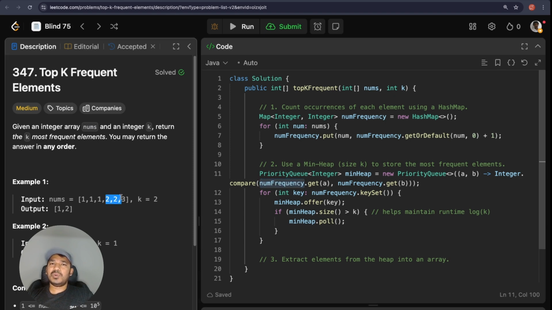So 2 is smaller than 1 in this case because the frequency is lower. So that's how the min heap will assume 2 as smaller, and 3 is even smaller because it has further lower frequency. So once that is there, I'm iterating through. So I have defined that priority queue, and then I'm iterating through each element in the hash map, and I'm adding it to the priority queue.